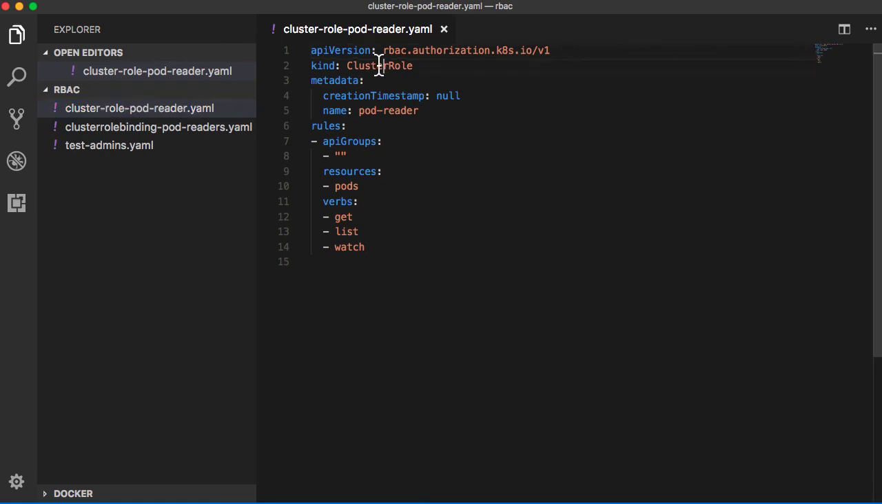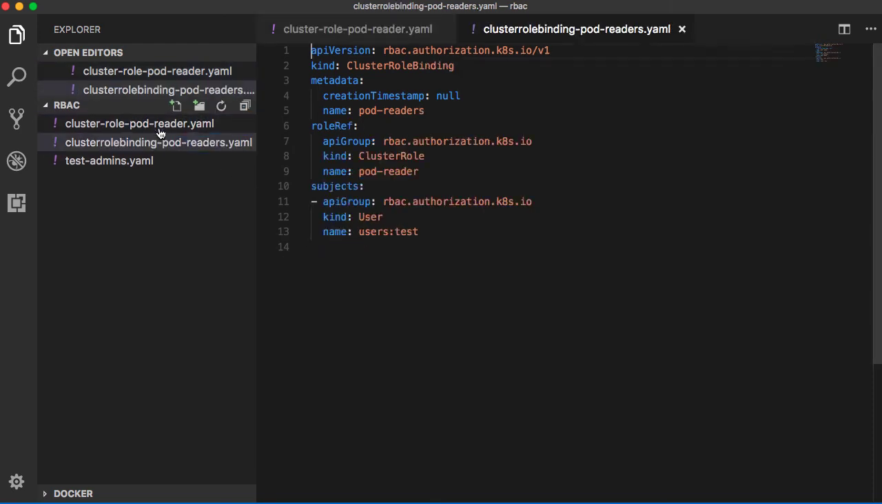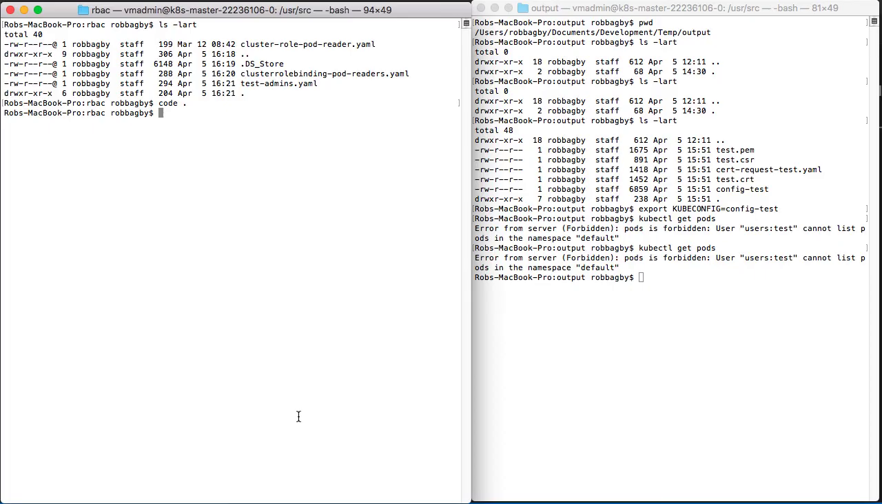So we've got a cluster role. Again, this is applied to the entire cluster. It's called pod reader, and we're going to say that for the resource pods, you're able to get, list, and watch them. So you're not able to create pods. And then I have a cluster role binding, which binds my user's test, that I just created, to that cluster role that we just created. Okay, so let's go ahead and create those and see the effect of that.